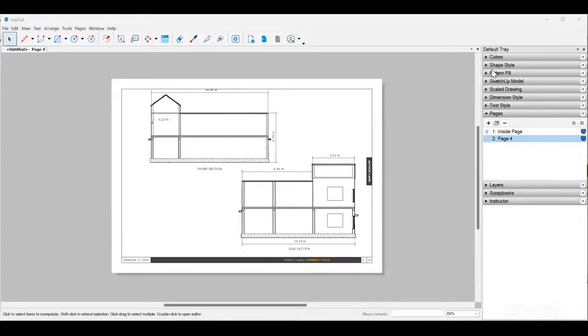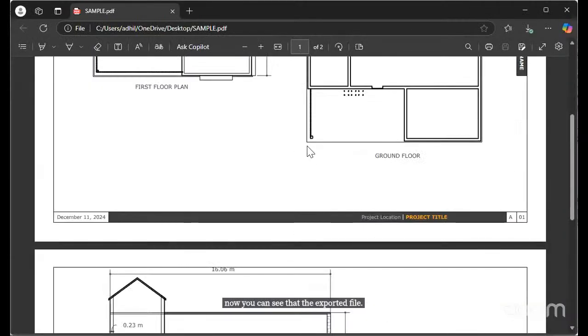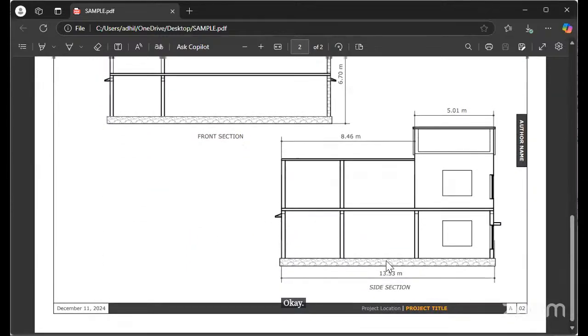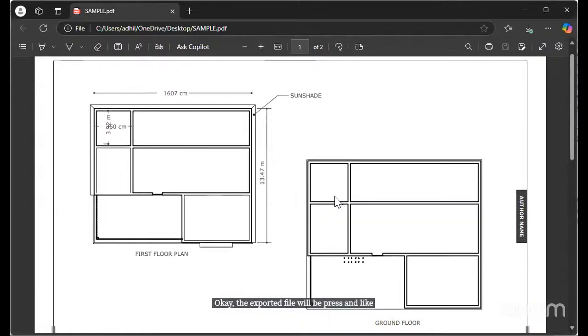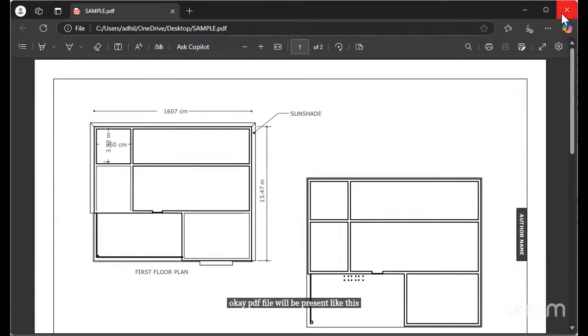So I will export that. Now you can see the exported file. The exported PDF file will be present like this. So this is the Layout part.